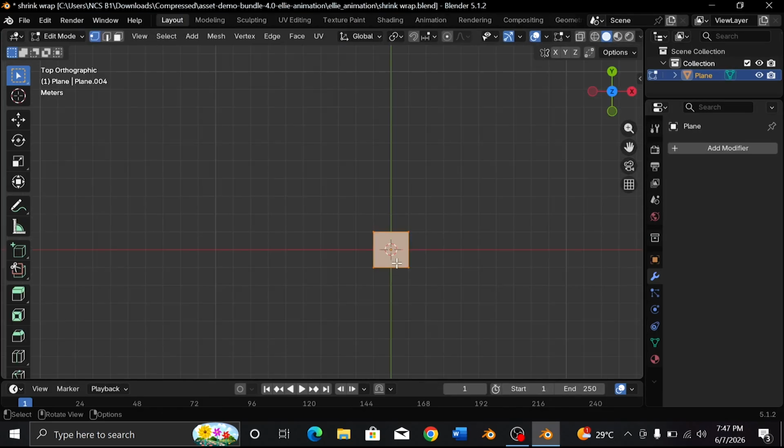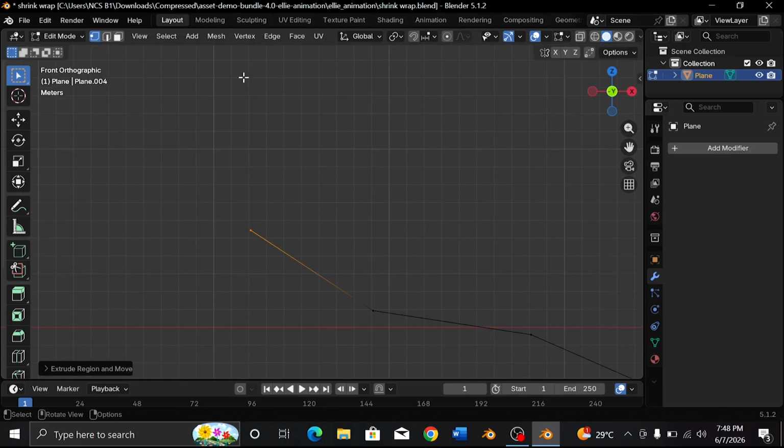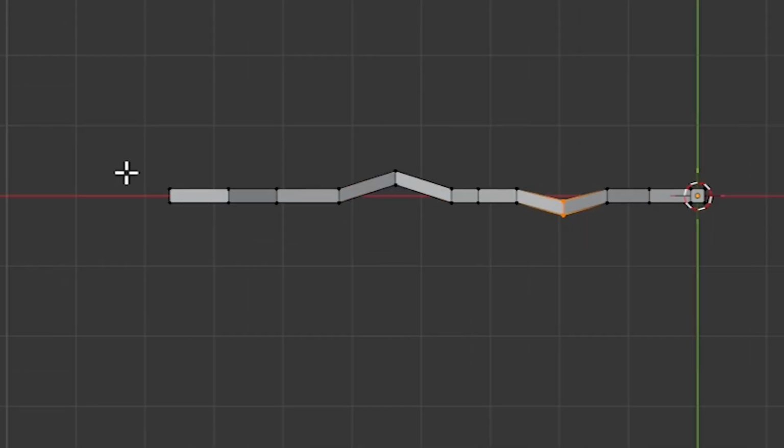Add a plane, select the two front vertices and extrude forward. Keep each extrusion an equal distance. Draw out a low poly curve shape, then make it slightly zigzag from the top view.